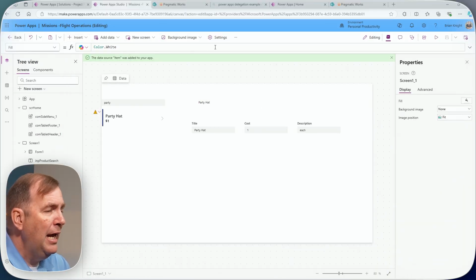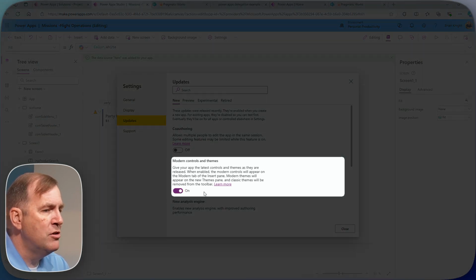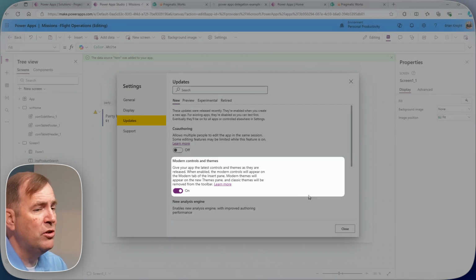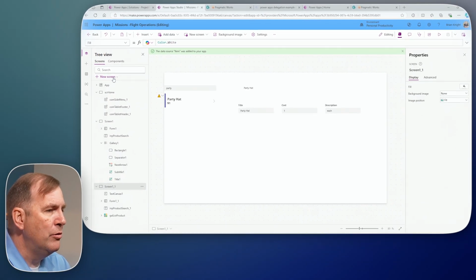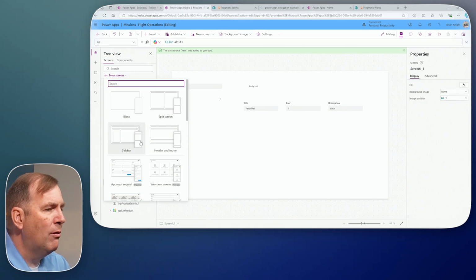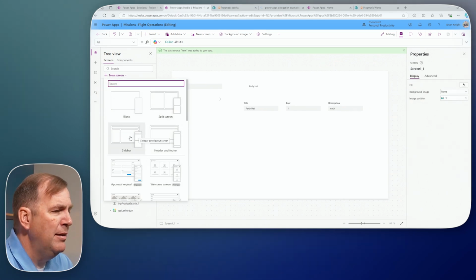Well, first of all, in case you're not seeing containers or not seeing some themes in here, I'm going to go to settings right here and go to updates. And I'm going to turn on the modern controls here under updates just to make sure I've got everything that I want to see here. Next, I'm going to go ahead and create a new screen. And these are all containerized already for me. So I want like a 2-zone application with a header. So I'm going to select this one right here.